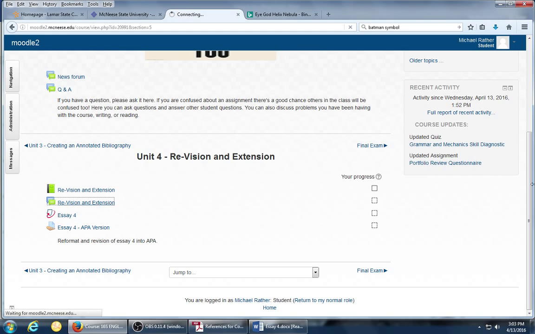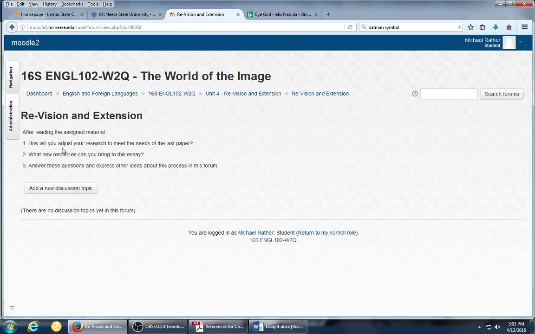Now, you also have a discussion board here. How will you adjust your research to meet the needs of the last paper? What new resources can you bring to this essay? Answer these questions and express other ideas about this process in this forum.